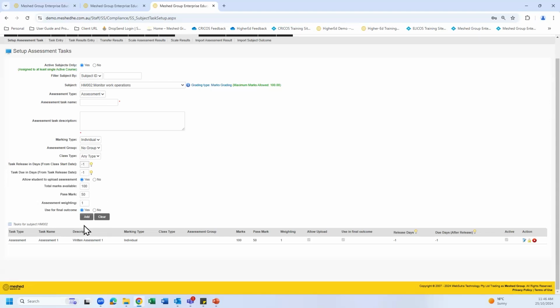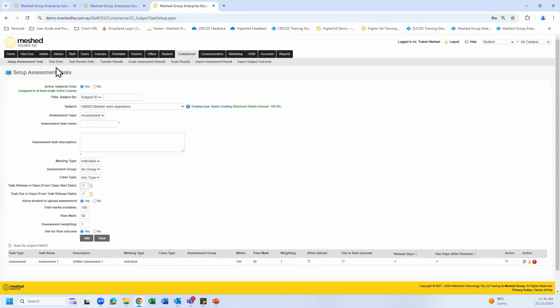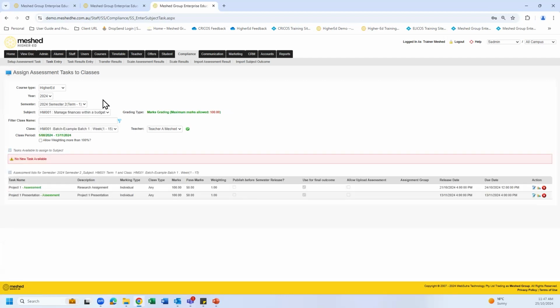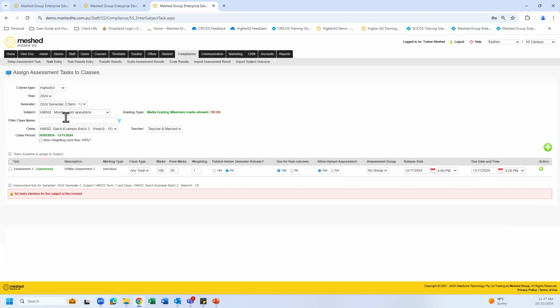Overall, once we set this all up, just click Add, and we will add this assessment. You can add as many assessments or projects or literature essays, whatever you need, as many as you need over here. Once we have set up our task, we just go into task entry. This is where you will link your task to your subject. So in this case, I'm looking for my subject, which is monitor work operation, and my batch is here.